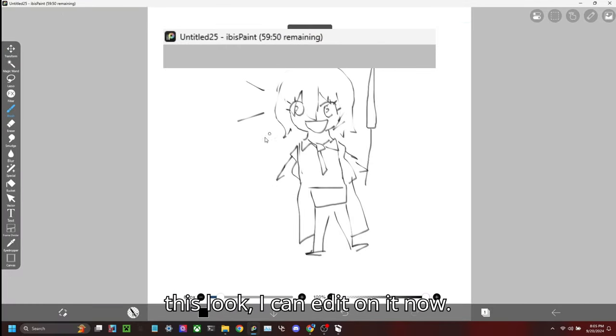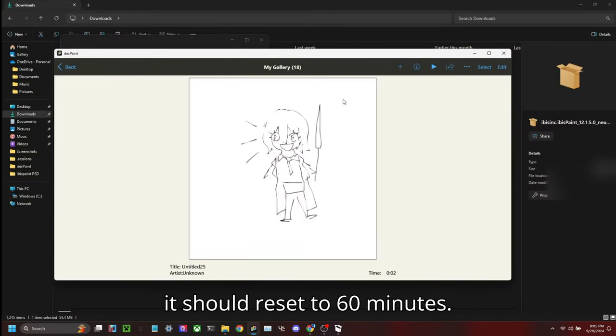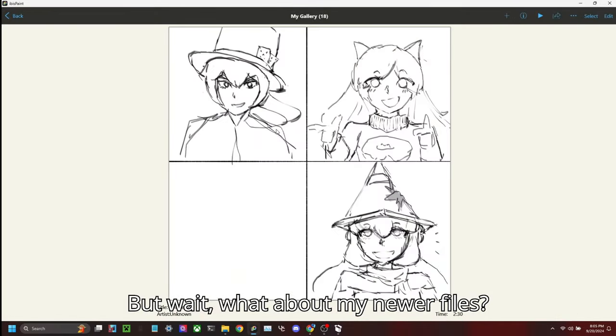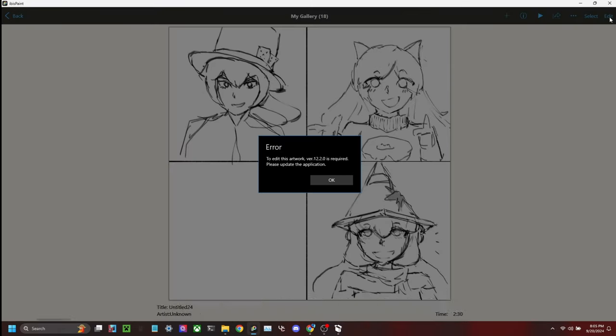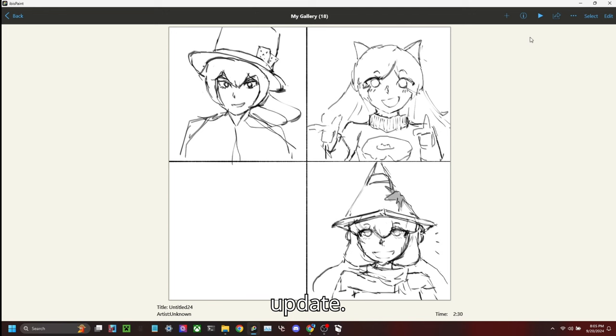After this, look, I can edit on it now. If I close the application and reopen it, it should reset to 60 minutes. But wait, what about my newer files? If you get this message, it means the file you last edited it was with this update.